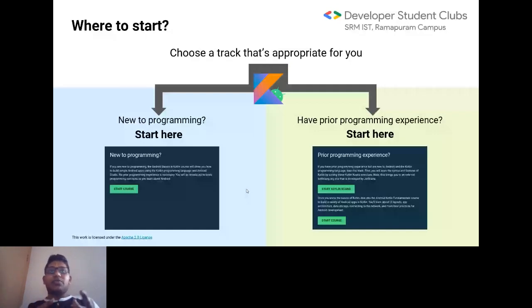The first track is for new to programming, where if you have no idea what an object-oriented programming language is, if you're completely new, then it's all right, we got you. We have a new to programming track where we'll start from scratch, from what is a class, what is an object. We'll be going through every sub part of it, and then you can understand the concepts very easily. If you're completely new, take the new to programming track.